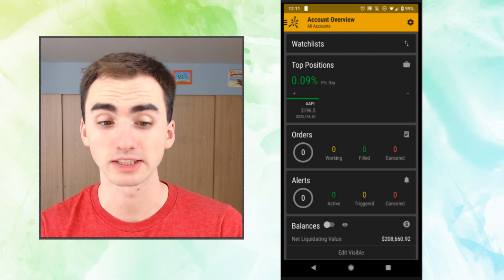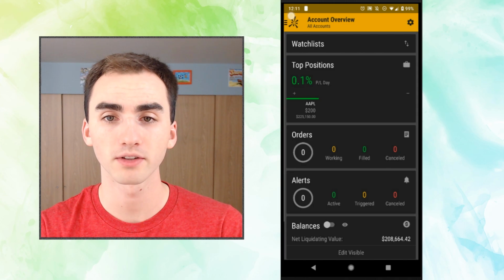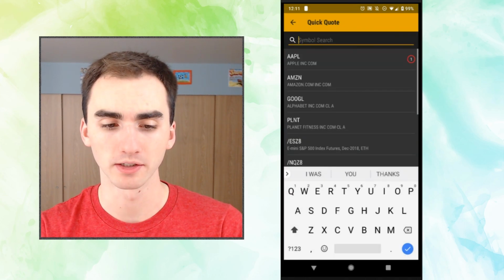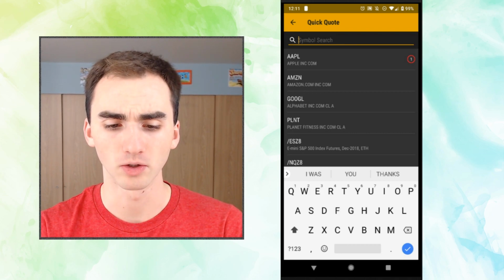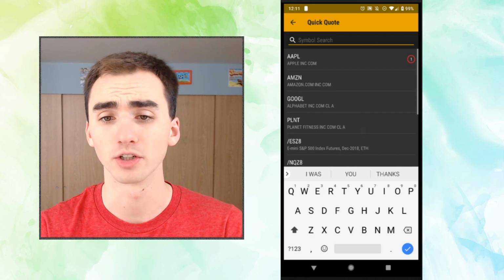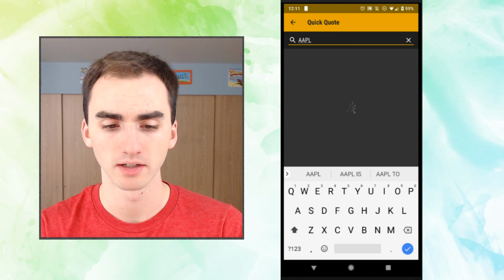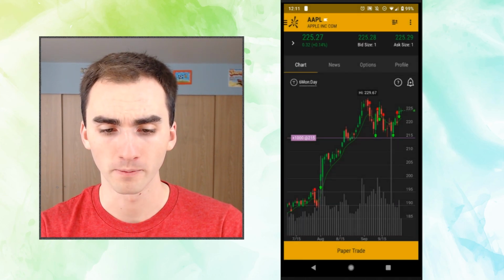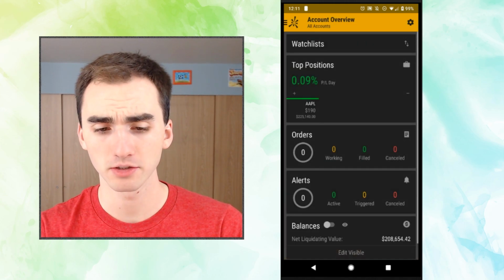Now, to actually look at stock charts, there's a few ways to do that. You can either click up here at the top left at these little bars, and then you'll see quick quote right here, and you can just type in a symbol that you want, and it'll also show you recents that you have looked up down below. So if we just type in Apple, we can click on Apple, and that'll take us to Apple. Another way to do that, going back here, this is how I usually do it. It's a little quicker.